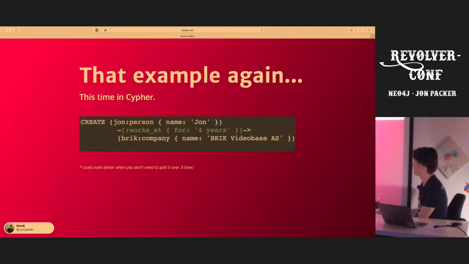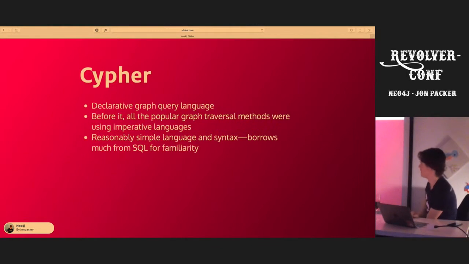So here's that example of creating Jon that works at Brick with a relationship. There's a node, there's a directed relationship with a property on it, and there's another node. And this will create that node, that relationship. It does exactly the same thing that the JavaScript did. And that's a pretty simple Cypher query. So it's declarative.